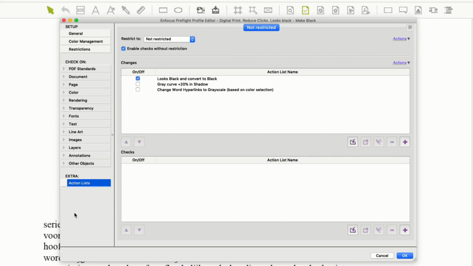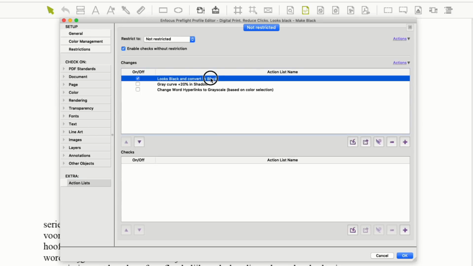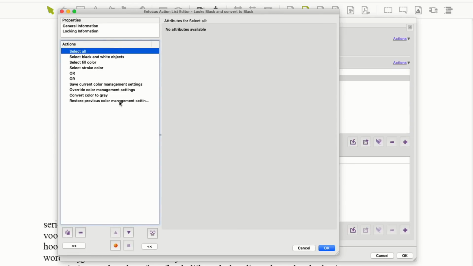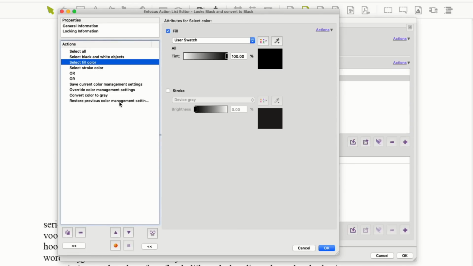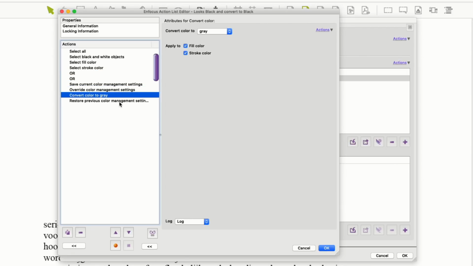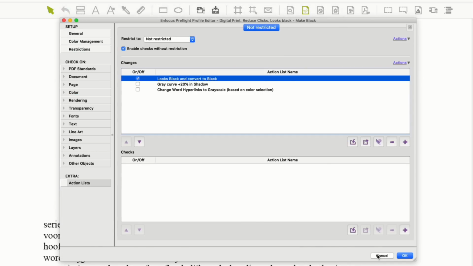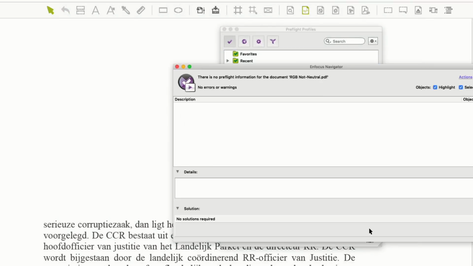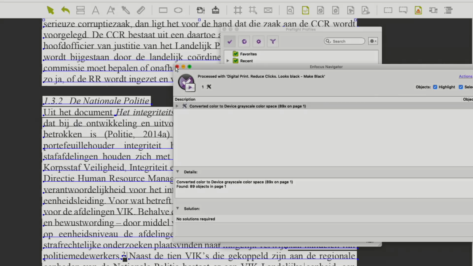As you can see, in this preflight profile, there are 3 action lists. The first one, looks black and converts to black, identifies colors that are colored all or registration. It also finds colors that look black. It doesn't matter which color space they are in. If they look black, this action will find them. Once it finds the objects, it converts them to grayscale.